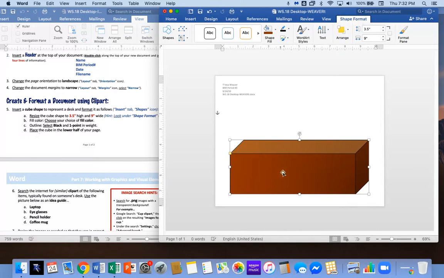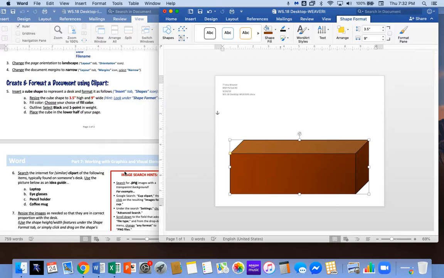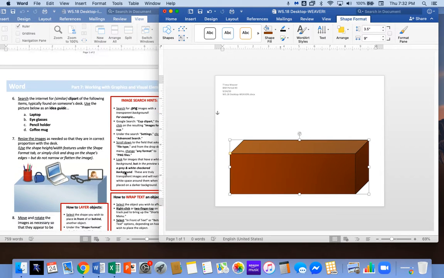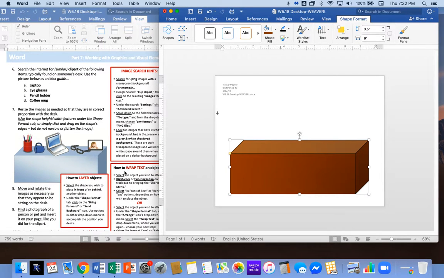All right, place the cube in the lower half of your page. I already did that. And that brings us to the top of the second page. And this is where it gets interesting. So we're going to search the internet for clip art of the following items, typically found on someone's desk. And we can use the picture below as an idea guide. So here we see kind of the bluer desk with some gradient going on. And then I have these 5 items on here.